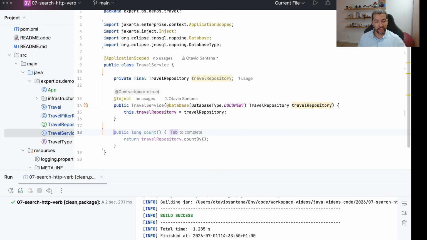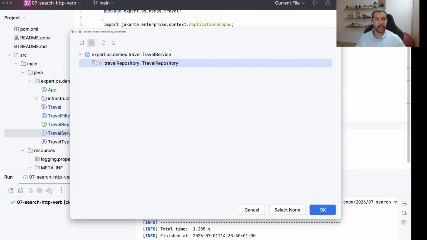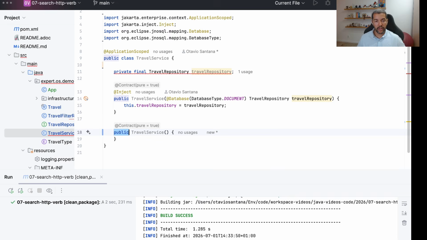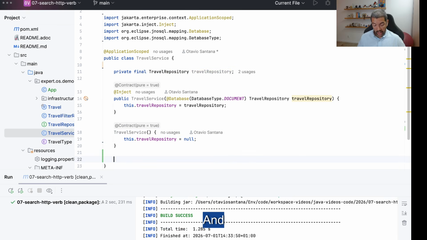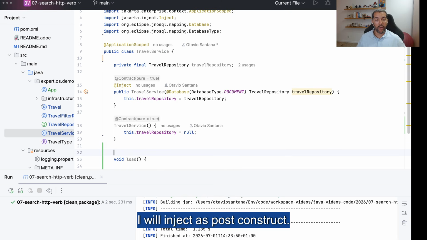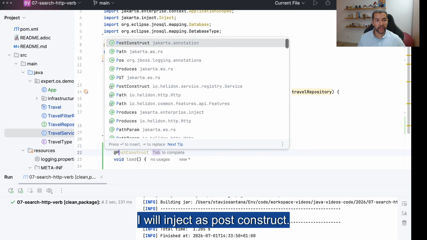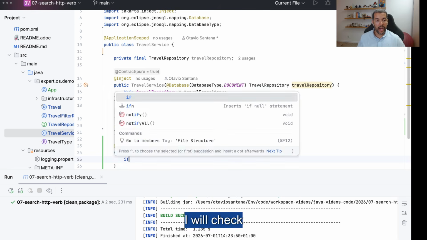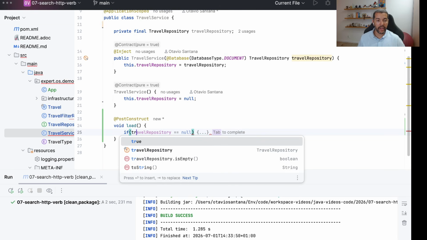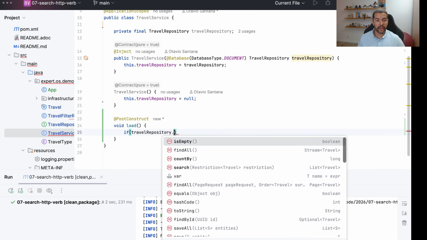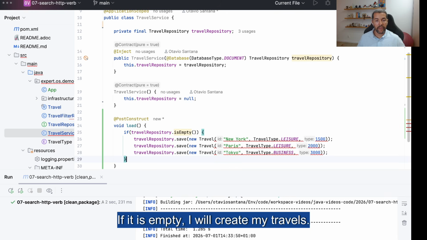And I will create one more constructor. This time just define it as null. And the load, where I will annotate with post construct. I will check if it is empty. If it is empty, I will create my travels.